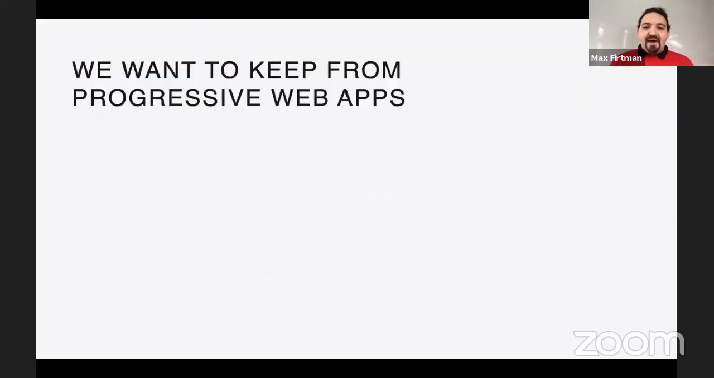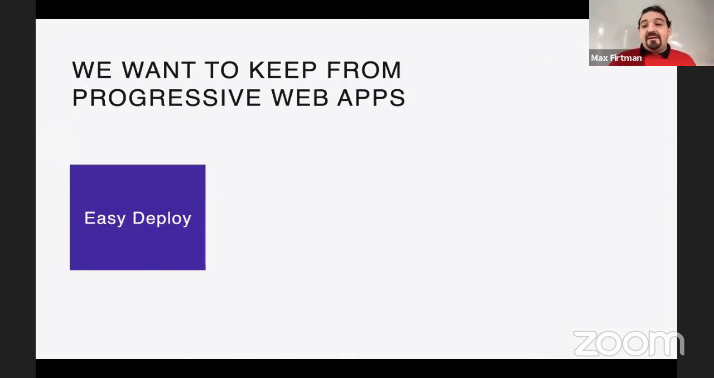So yeah, we want to keep some features, some abilities from progressive web apps and from the PWA platform. For example, easy deploy. So you deploy a PWA just by deploying to the cloud, to the server. Even you can still use FTP if you want to deploy a PWA. So we want to keep that.